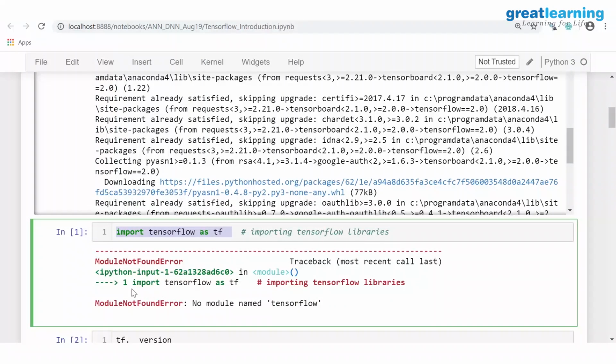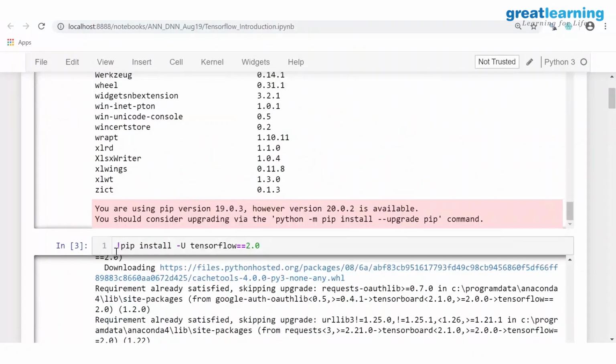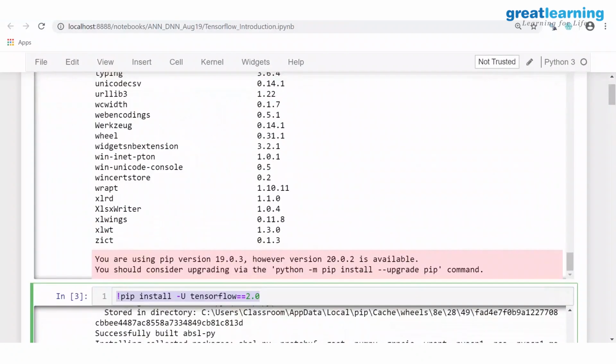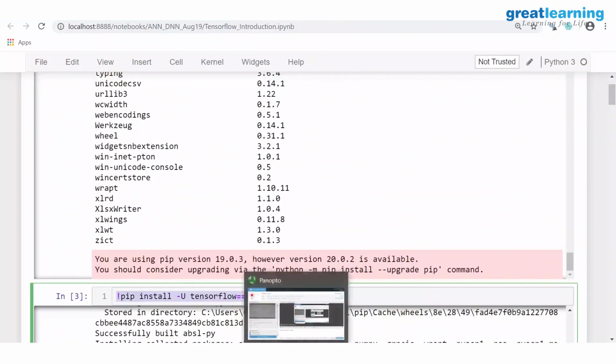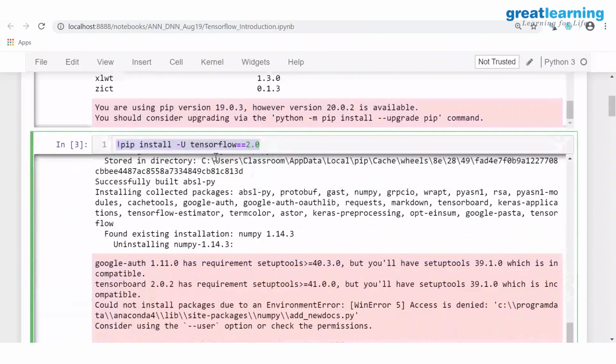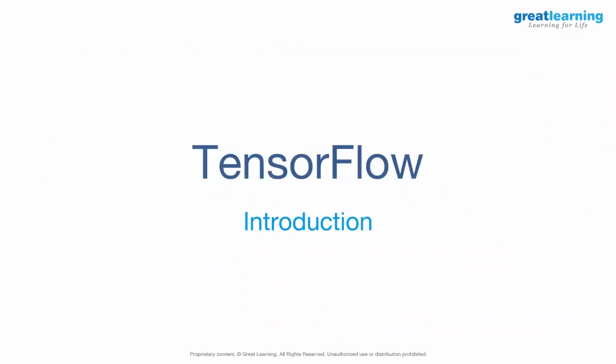Module not found error? Okay, then in that case, please install it with this line: pip install tensorflow 2.0. If you have an older version, you need to upgrade it with -u. Those of you getting this problem, you have to install TensorFlow. So just say pip install tensorflow 2.0. Those of you who have an older version of TensorFlow, do pip install -u, that is upgrade, tensorflow equal to 2.0. Let's go back to the presentation and look at what TensorFlow is.